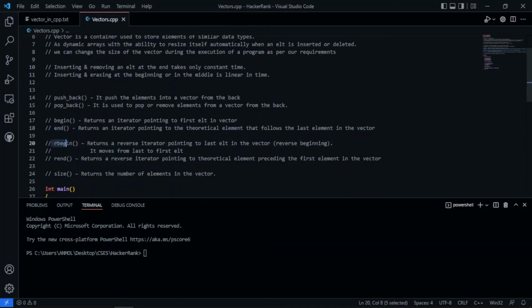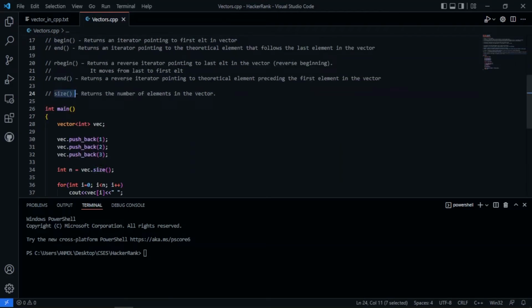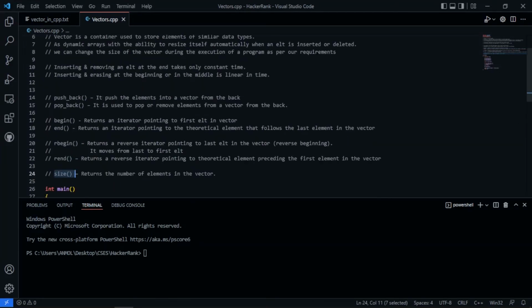Sometimes we also use rbegin and rend. rbegin is the reverse of begin. In begin we use the first element, while rbegin will point to the last element of your vector. So it moves from last to first, and begin moves your pointer from first to last. If you want to access the size of your vector, you can use the function size. It will return the number of elements in the vector.